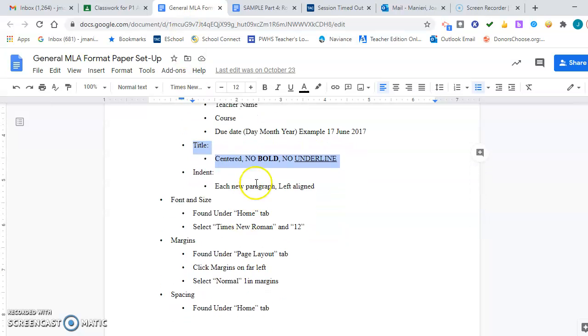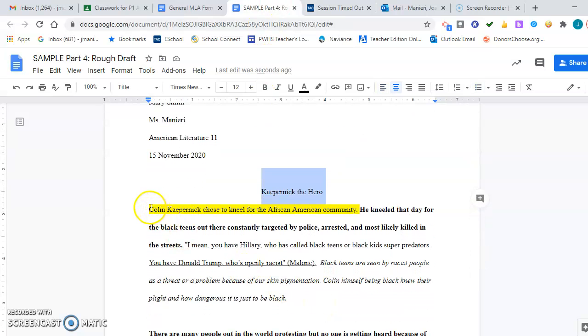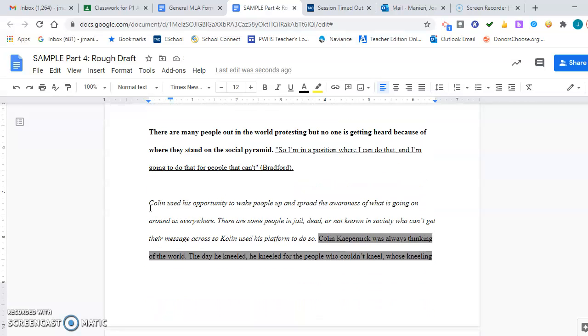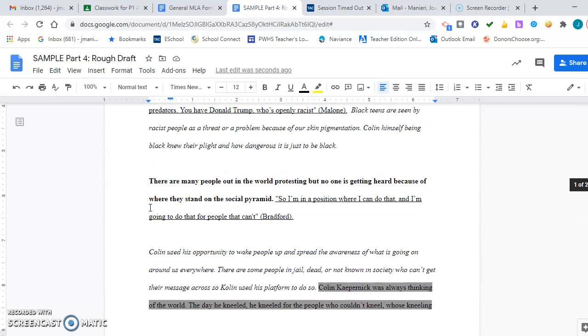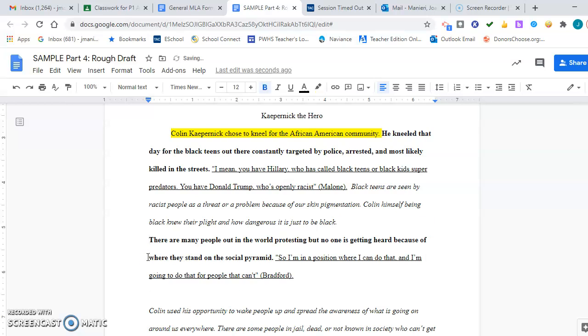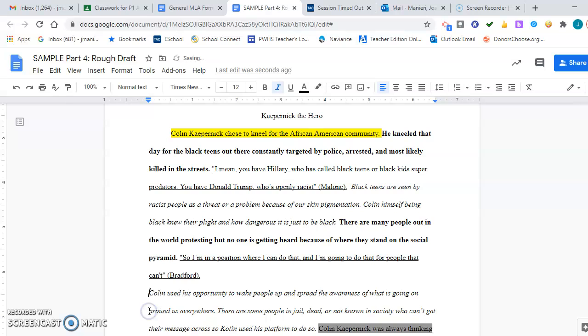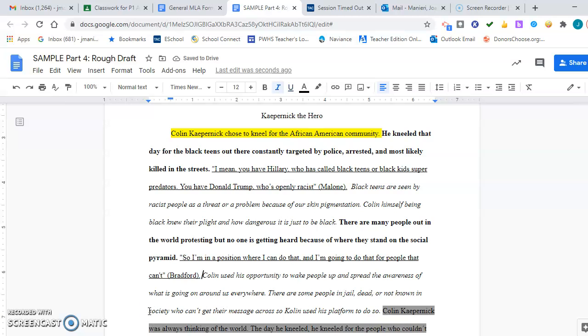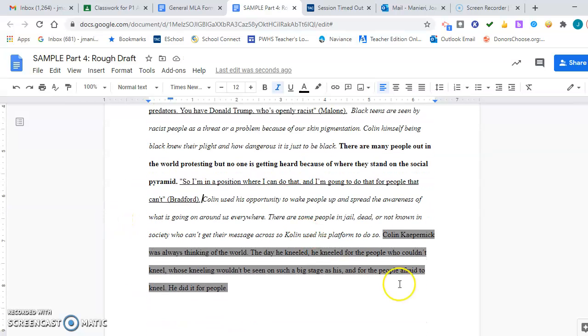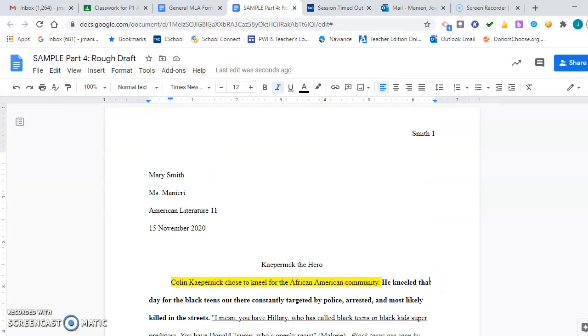Okay. Now I need to indent each new paragraph and make sure that it's left aligned. So because I only have a single paragraph, I'm going to come up here to my first line and I'm going to hit the tab button. I'm not using the space bar, I'm using the tab button. And then if I scroll down, some of you did this. You had each pie as a separate paragraph. You are only writing a single paragraph. This is not an essay. So we're going to bring the entire paragraph together, right? Like that. So you're going to start with your topic sentence in yellow. You're going to end with your concluding sentence highlighted in gray, okay?